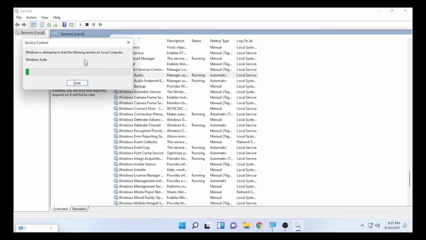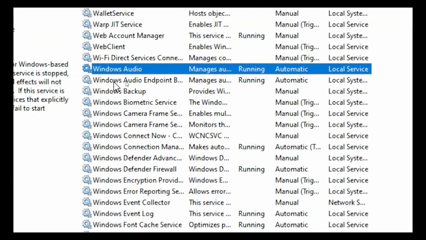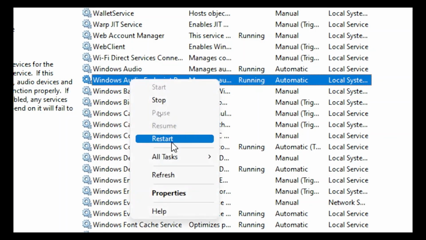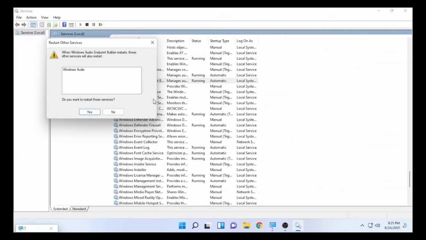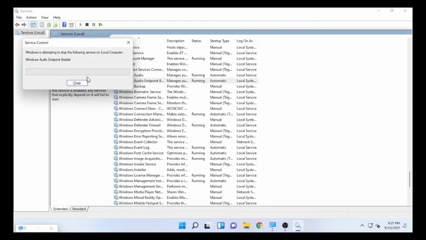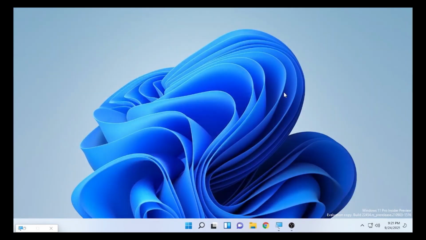It will restart the Windows Audio, and again go to Windows Audio Endpoint Builder. Right click on it and select Restart, and when it asks if you want to restart the service, select yes, and it's restarting the Windows Audio Endpoint Builder. Then close the window and check whether the audio is working or whether we have sound on our computer or not.